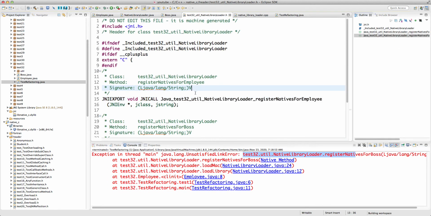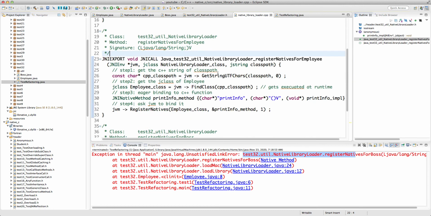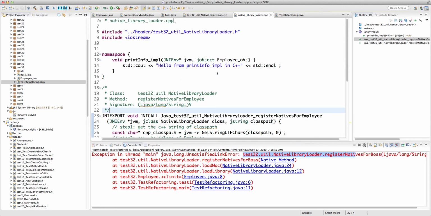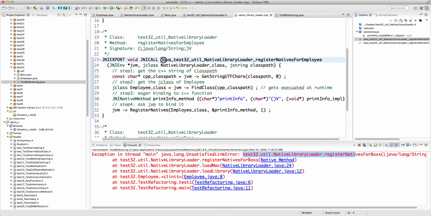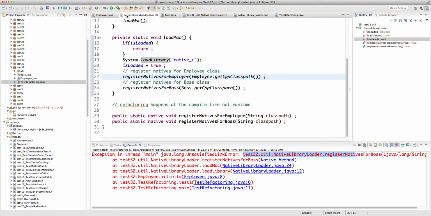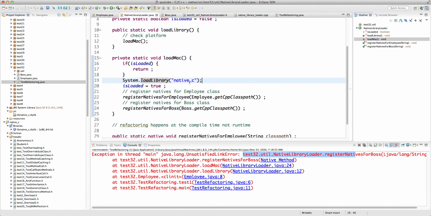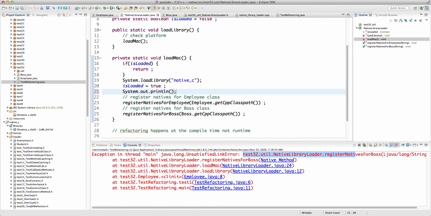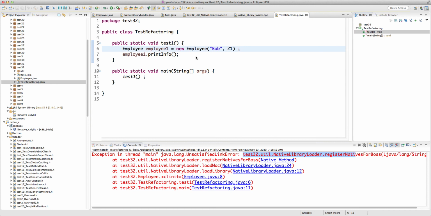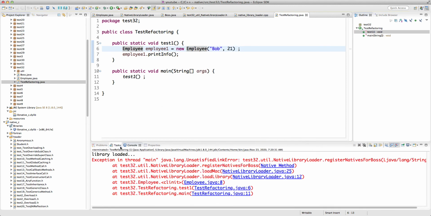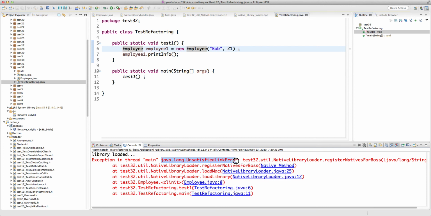So we have the header file here, and then we have the C++ here, and we are loading the dynamic library with system.loadLibrary. And let's do a sysout here, basically library loaded. Okay, and then I go to test refactoring, I create an employee. This should load the dynamic library. So library loaded, but we still get an unsatisfied link error.